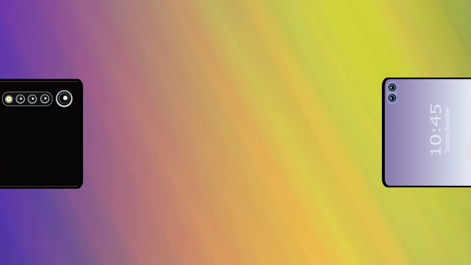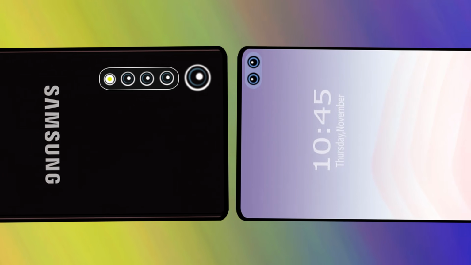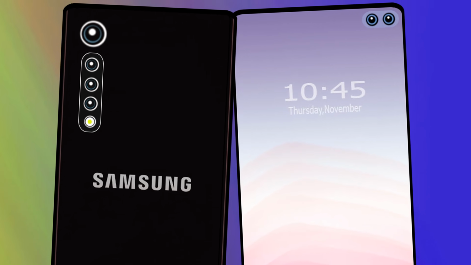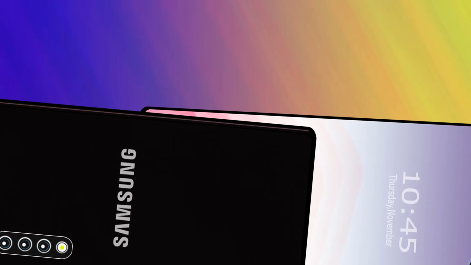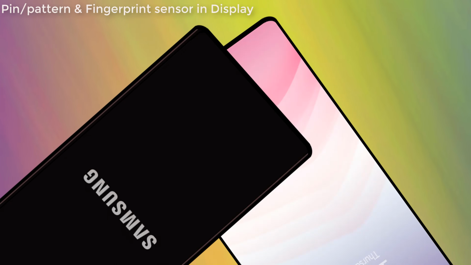Samsung Galaxy A100 has dual SIM with nano SIM and a 3.5mm headphone jack with active noise cancellation and a dedicated mic. It includes Wi-Fi, GPS, NFC, USB Type-C, and 5G connectivity options, and includes pin, pattern, and an in-display fingerprint sensor.